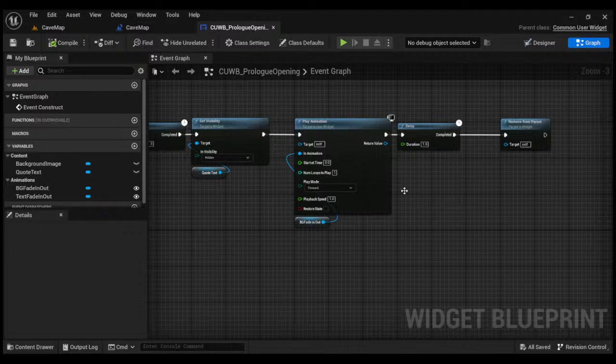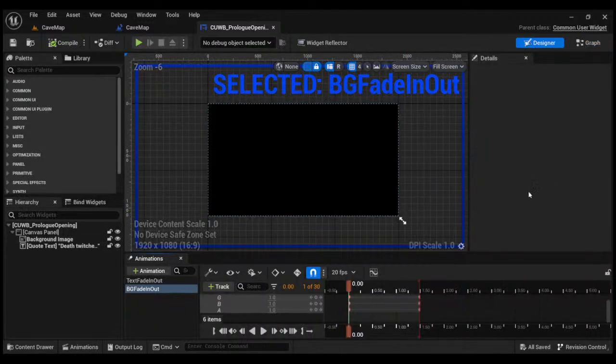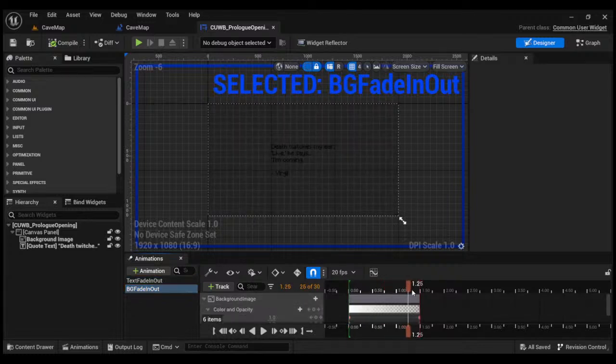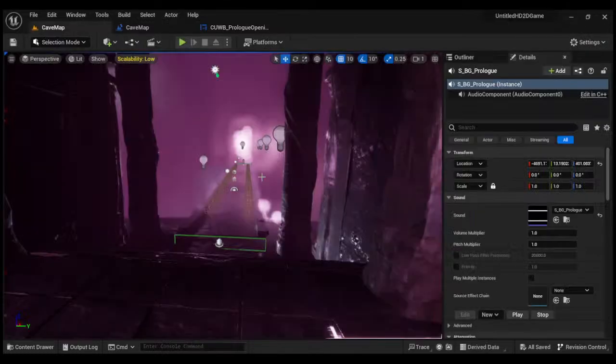So we have this prologue here, where I have a text on screen to fade in, basically a quote, and to fade out. And the same thing with the background as well. The background is fading out. And I put a background music underneath the entire map, which fades in. So this is where we are at the moment.